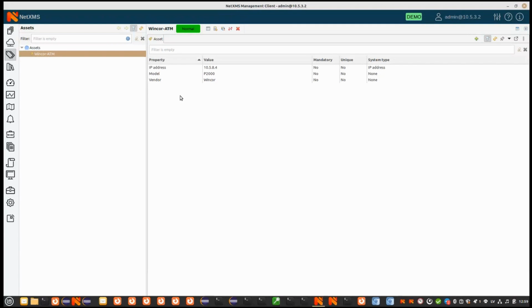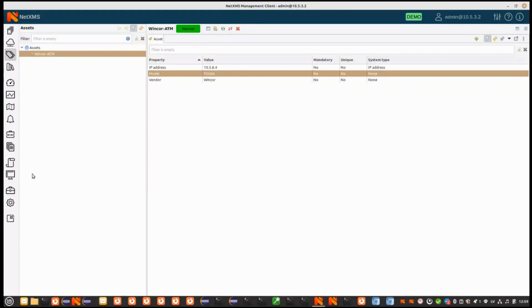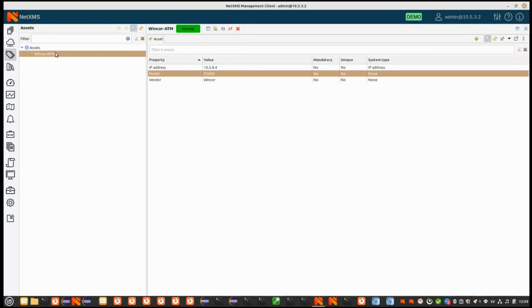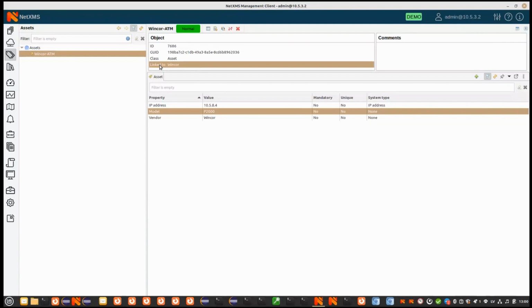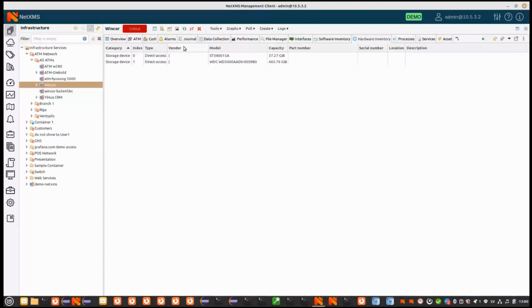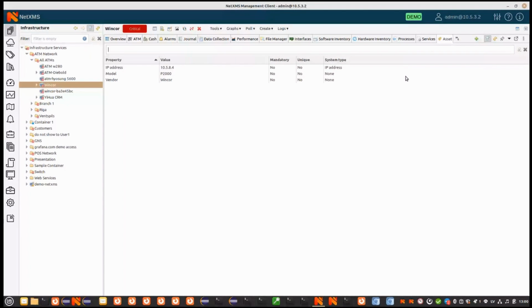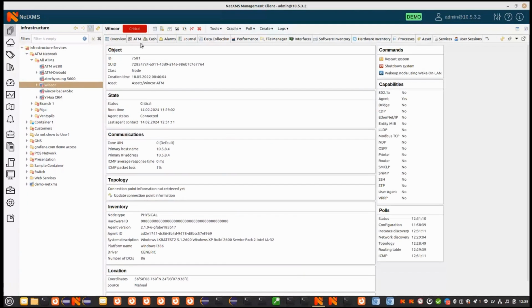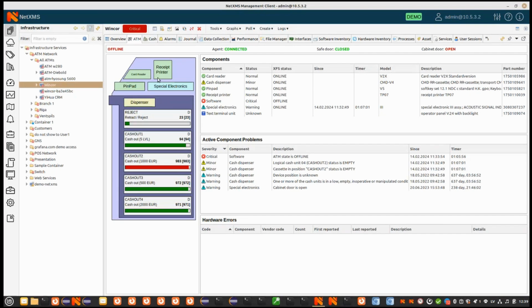We also have what we call asset management. You can create assets, and every asset can have different kinds of properties. We call this the asset management schema. You define in the configuration of the system what properties every asset will have. So you can create whatever attributes you want, and then you create assets. You can link assets to actual ATMs. For example, we have an asset linked to an ATM called Winker. If we go to the Winker ATM, we should have asset information here. So you can enter IP address, model, vendor, etc. And you can define whatever set of attributes you want to keep track of your hardware assets. So that was a very, very quick overview.